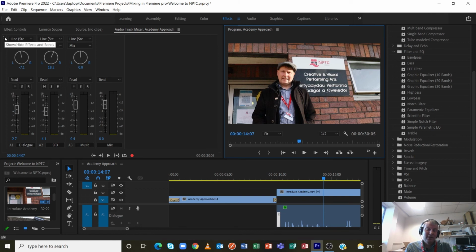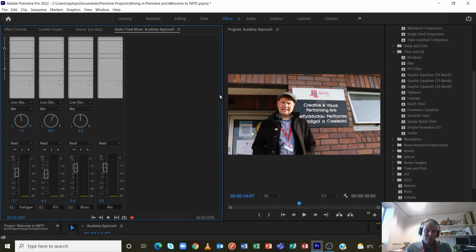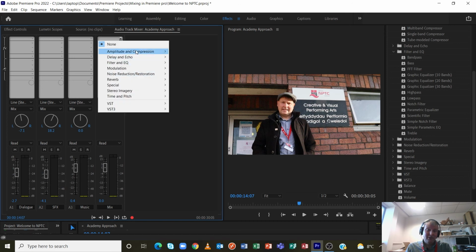Premiere has this function where if you click the little arrow in the corner, you end up with these blank spaces here, and therefore global plugins, they're incredibly tricky to use, and I wish Premiere would do something about this, because you can't actually access the control panels. What you can do is go to amplitude and compression.